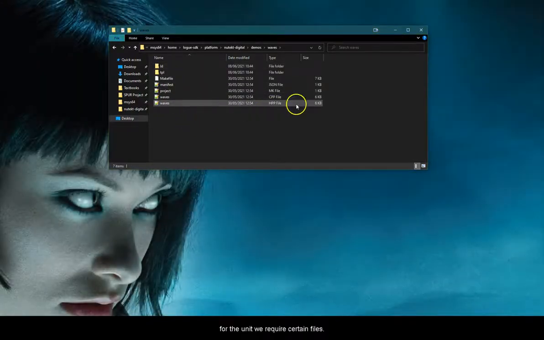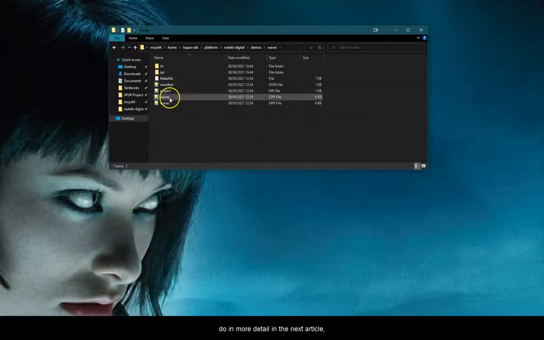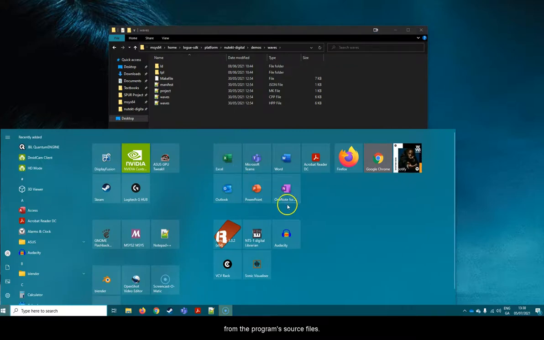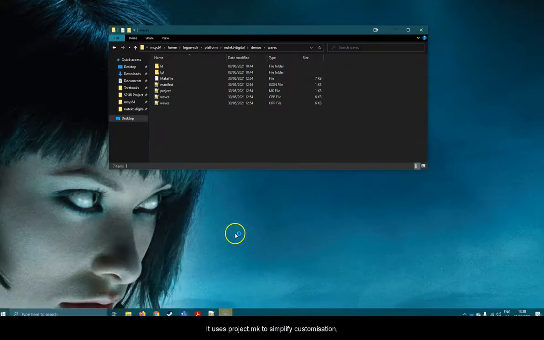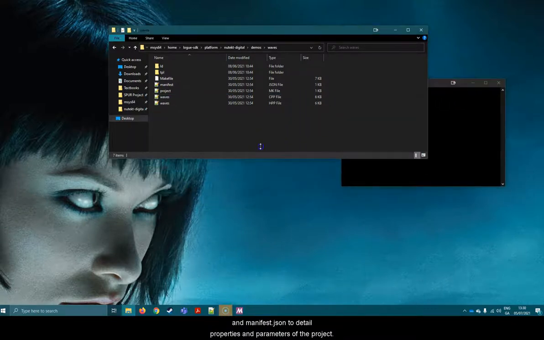In order to build any project for the unit, we require certain files. Those are project.mk, manifest.json, a makefile, and of course the source code. We look at what these files do in more detail in the next article. For now, it's enough to know that the makefile is a project build automation tool that controls the generation of executables and other non-source files of a program from the program's source files. It uses project.mk to simplify customization and manifest.json to detail properties and parameters of the project.